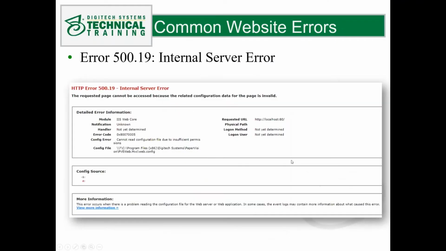All right, the next error we're going to talk about is the error 500.19 internal server error. So this is kind of after the fact, after you've already installed the website. It could all go completely fine and successfully. However, if this comes up a little bit later when you're just trying to browse out to the site, this error is actually pretty handy. If you'll notice under the detailed error information in the config error section, it says cannot read configuration file due to insufficient permissions.